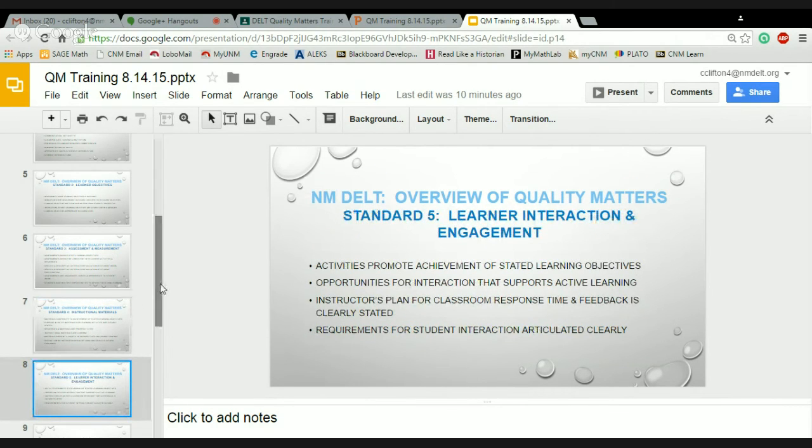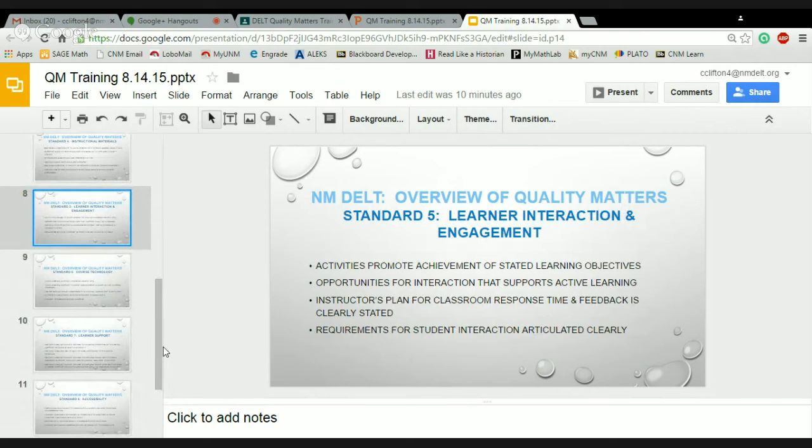See our fifth standard, learner engagement and interaction. My philosophy of teaching is that students can learn quite a bit from each other, both being in the role of a teacher and also being in the role of a student asking another student questions. You want to be sure there's some interaction, both learner to learner and learner to teacher.